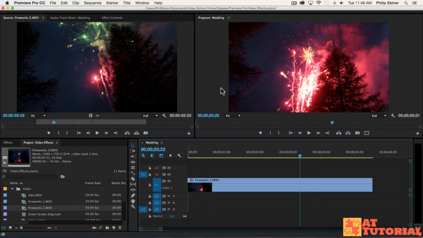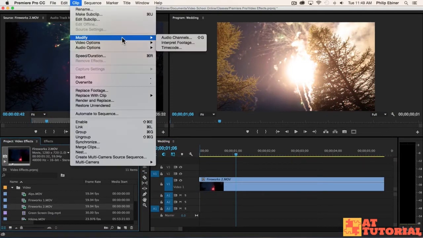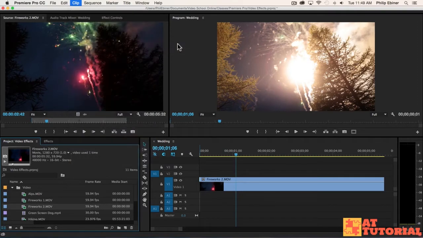If you're shooting at a high frame rate, you might want to actually convert that footage to a lower frame rate to slow it down rather than using one of the speed effects. To do so, find the clip in your project bin, go up to Clip, Modify, Interpret Footage.